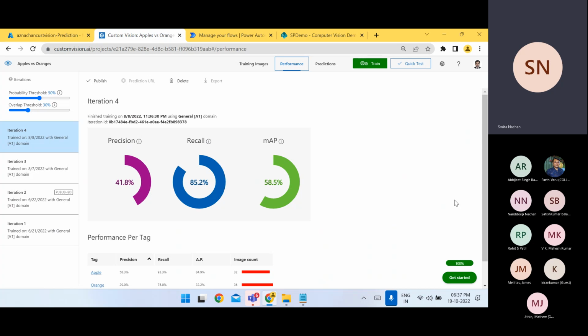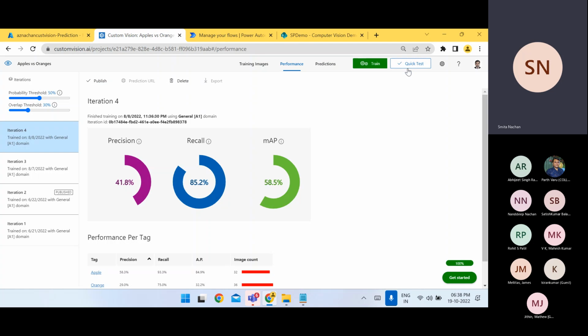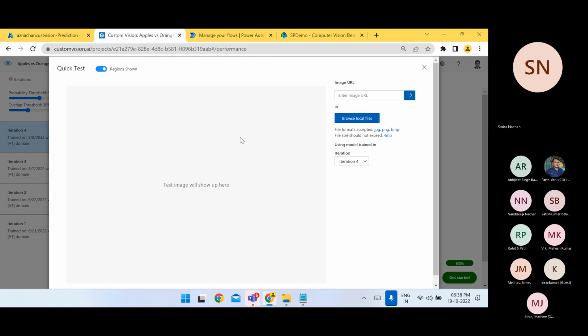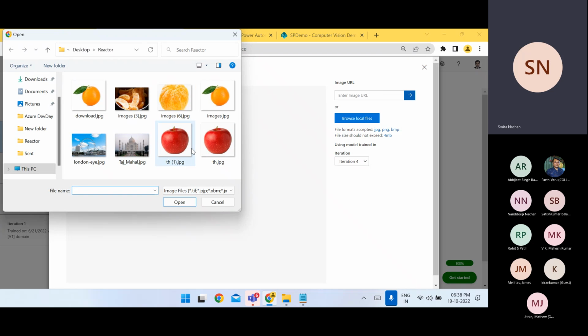So going ahead, we can test our model, like we can upload our own images and see how it behaves. So for that, let's go back to our Azure portal, and I will click on this quick test. Here we can give the image URL, or we can just upload it from our machine. So let me upload a picture of an apple.